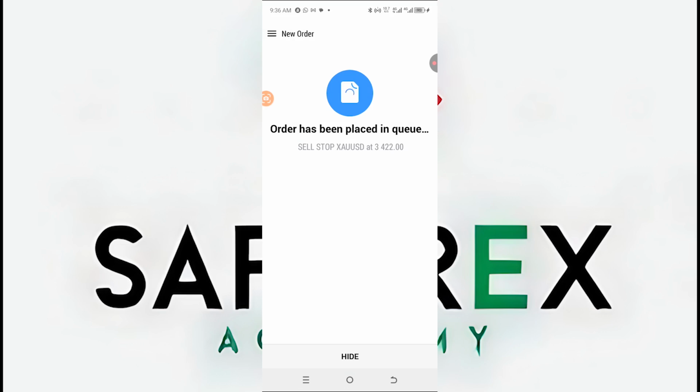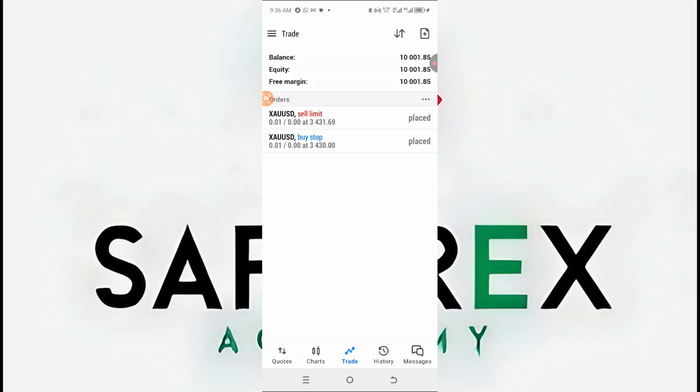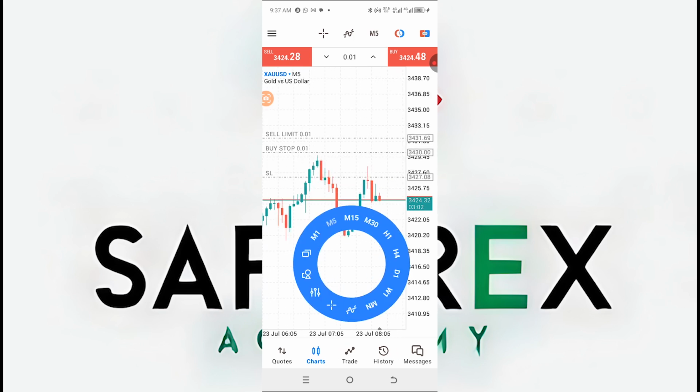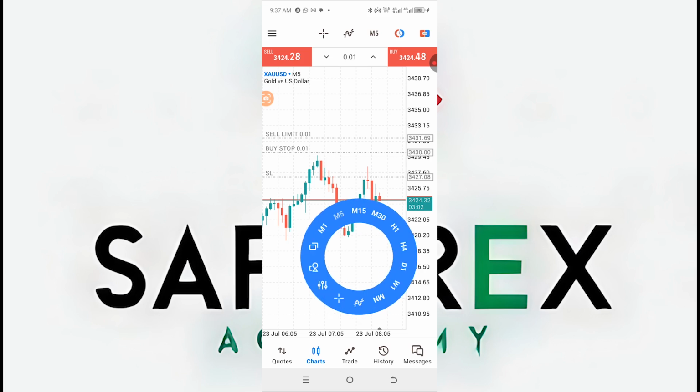Okay, so while that is still loading, let's deal with other tools in the market on the MT5. Now if you just tap the center of the chart, it will bring out some things for you, like 1 minute, 5 minutes, 15 minutes. These show you the different time frames in the Forex market.